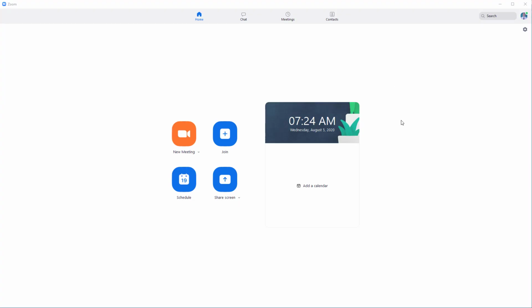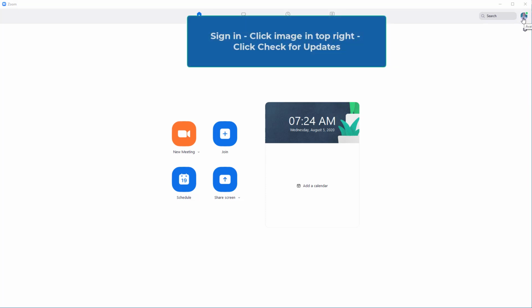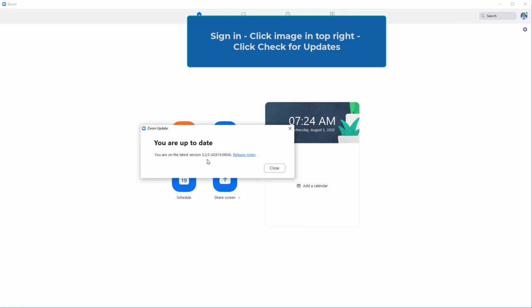So I've just signed into my Zoom account. Today is August 5th. So if you're wondering, how do I get this update? Sign into your Zoom account in the desktop client, come up to your picture and then hit check for updates. I've got the most recent, there it is, 5.2.0, came out yesterday, which was August 4th.